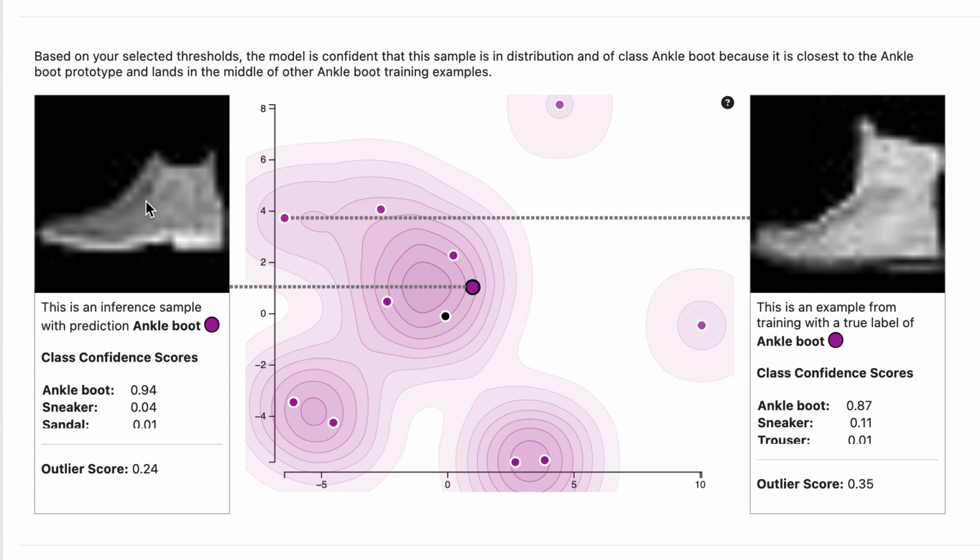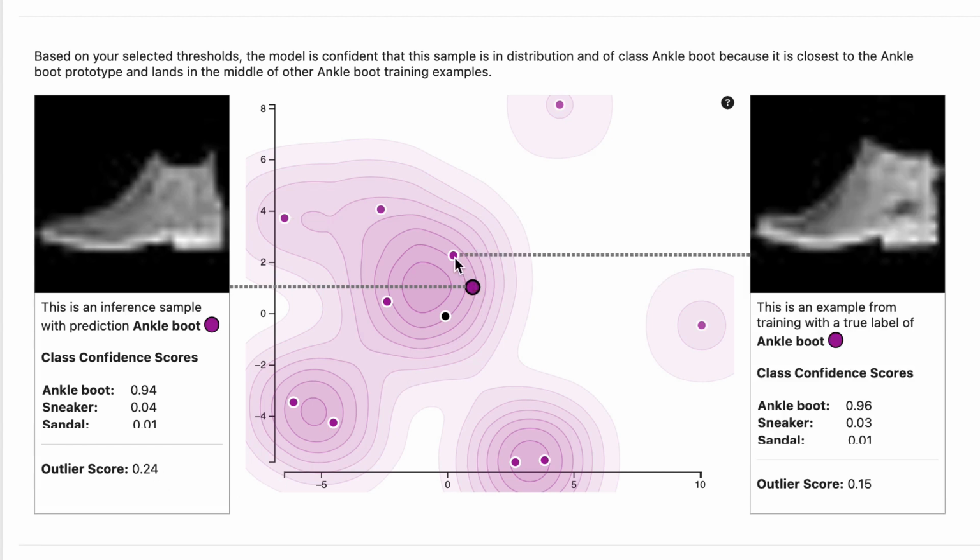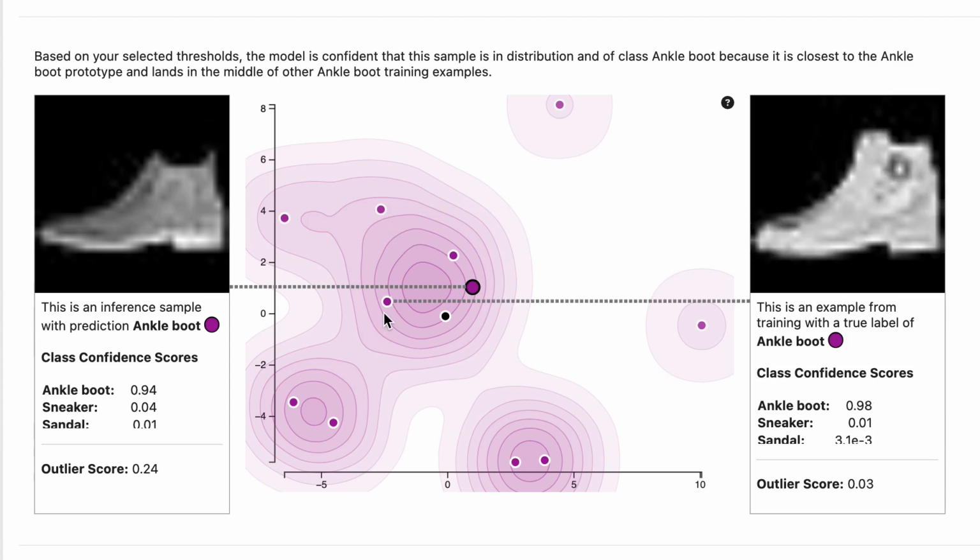The left sidebar displays the test image, predicted class, class confidence scores, and outlier score. In the scatter plot, the test input is the large dot here, and surrounding the test input are various other training examples that the model saw during training.